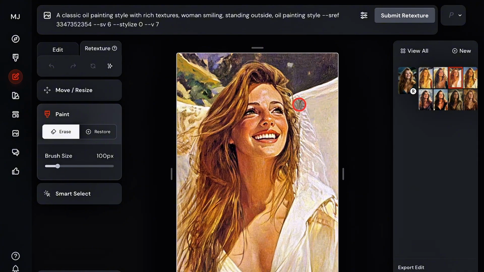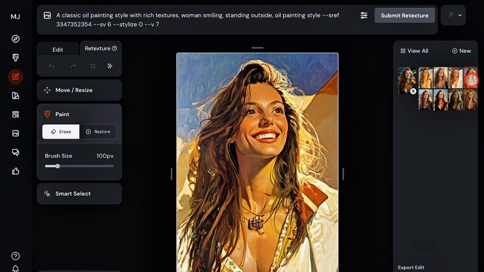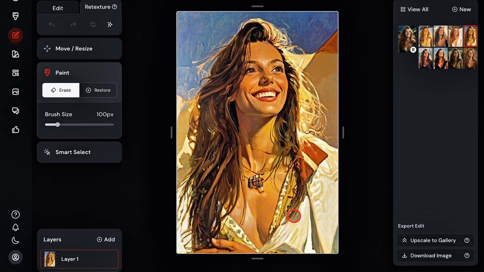When you're happy with the result, don't forget to download it. Midjourney doesn't save images in the editor. That's why it's very important that you save it. To do so, just scroll down, choose Upscale to Gallery to save it to your gallery. Or you can just download directly.